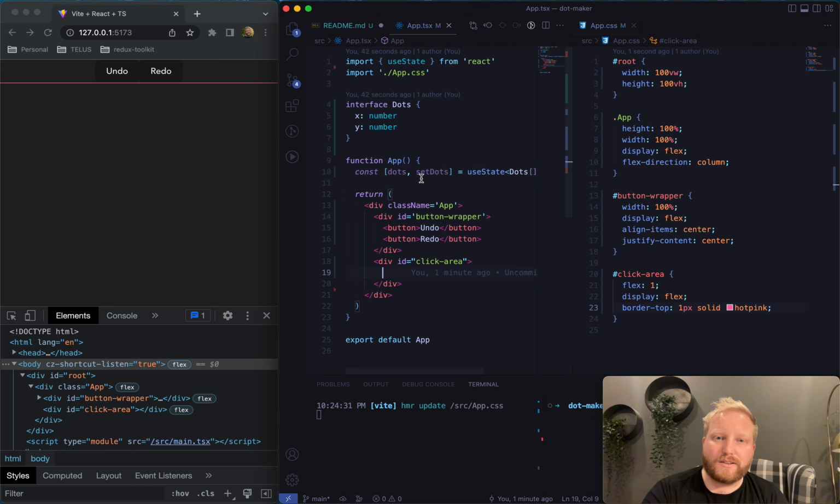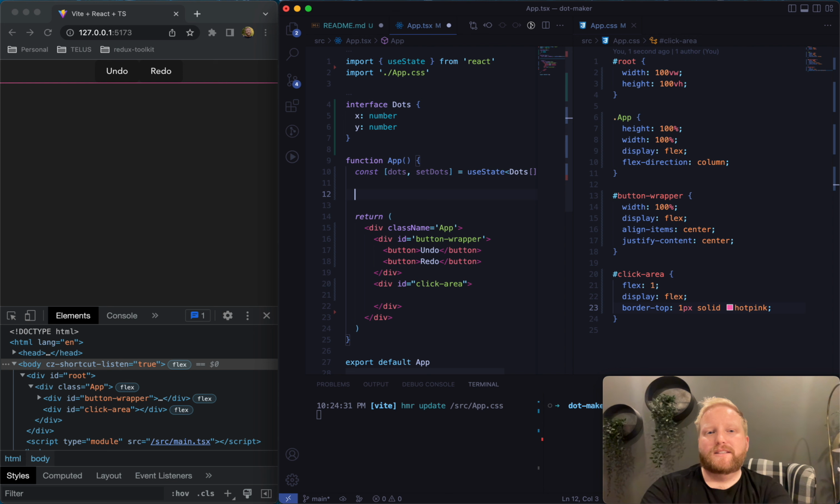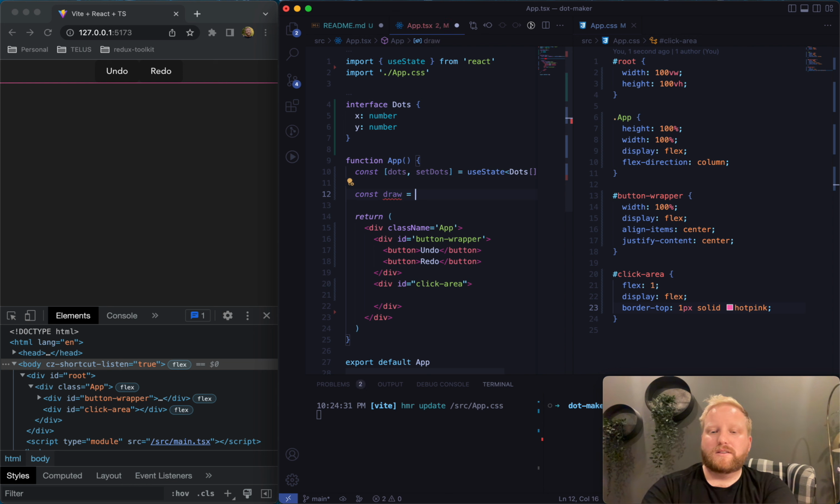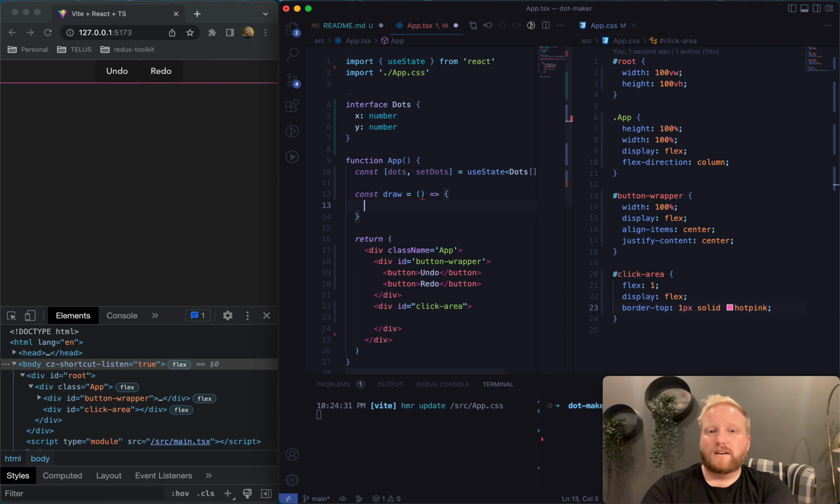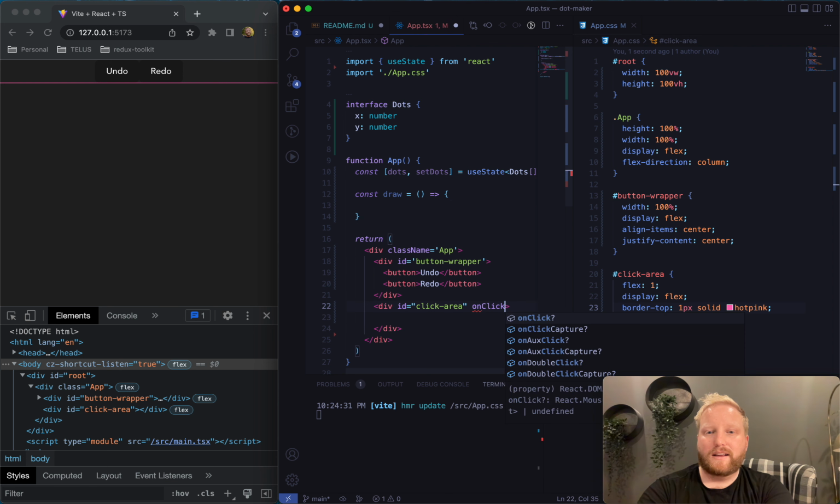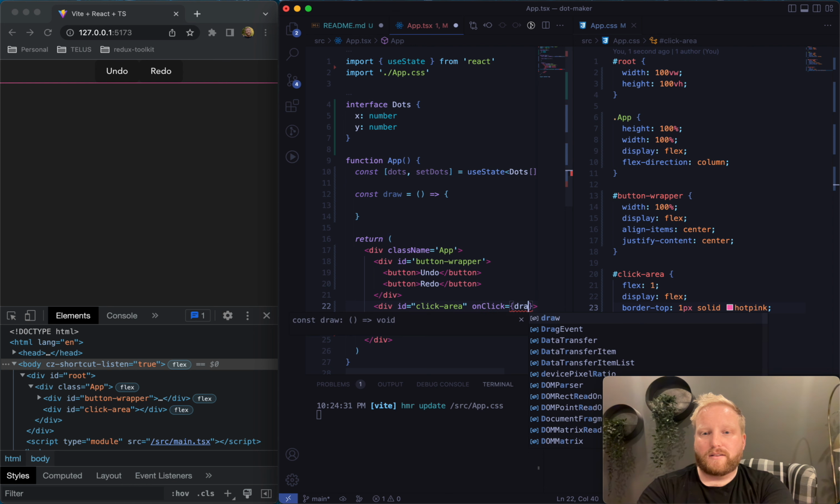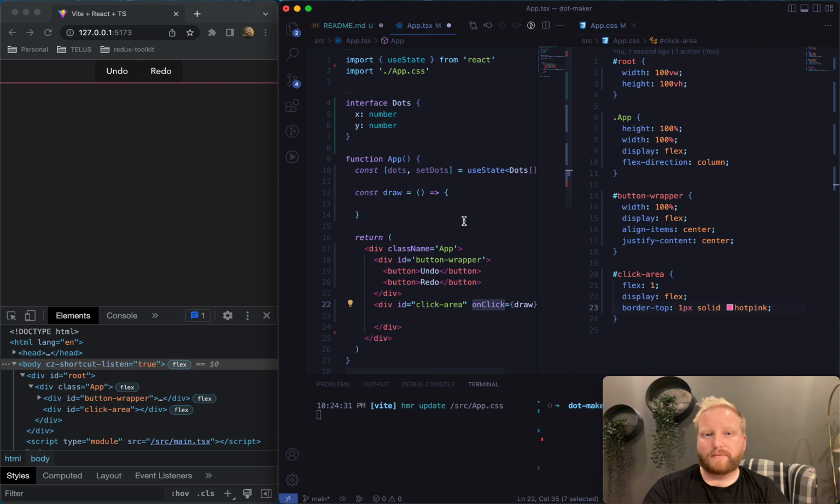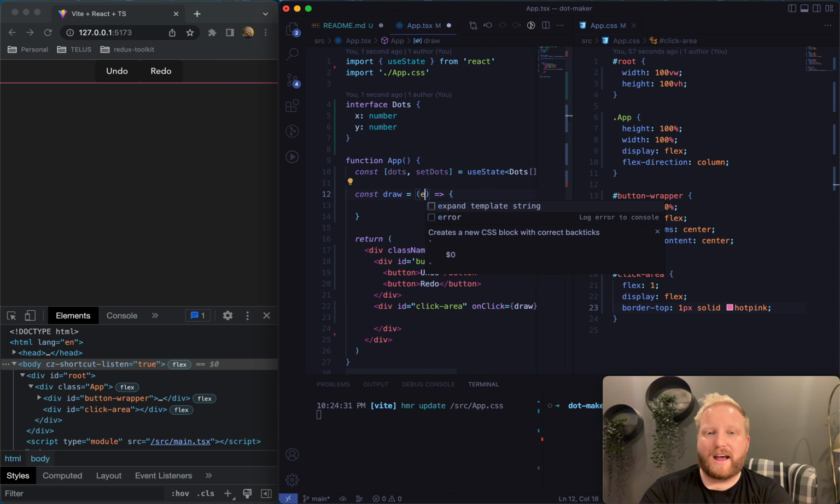So now we have this click area. So we need to do a draw method. So I'm going to go const draw. And this is going to be our method that's going to put the dot onto the DOM. And then in the click area, I'm just going to have an onClick handler and I'm just going to make it do draw. So now when you have an onClick function, it's going to pass an event into the DOM.